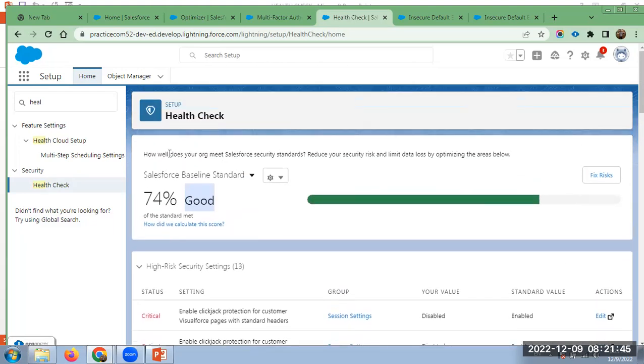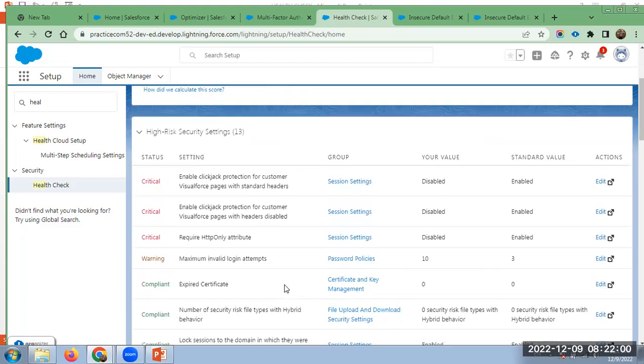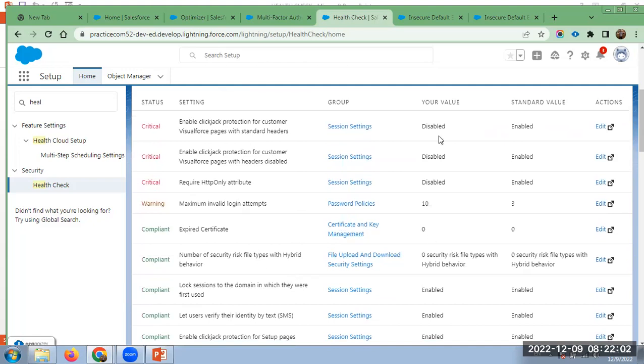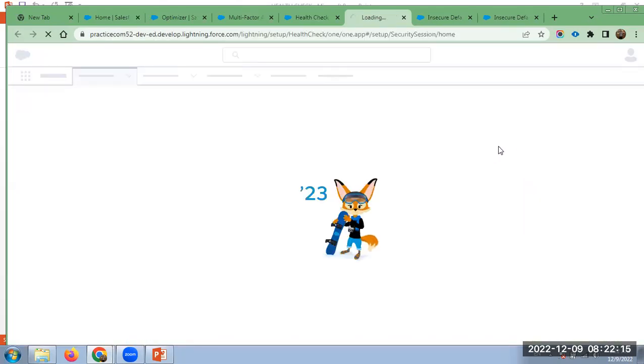Here I can see how well the org meets Salesforce security standards, reduces security risk, and limits data loss by optimizing the areas below. It's similar to Optimizer, and we can optimize these areas. These are the critical items I have to take actions on. To show you, I'm opening the first one, which is critical. By clicking on Edit, we can go to that.